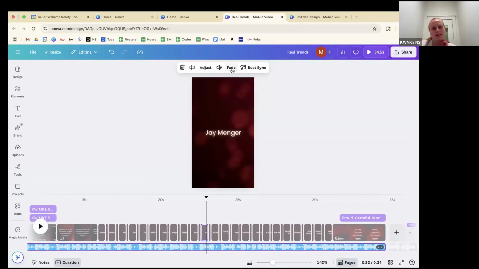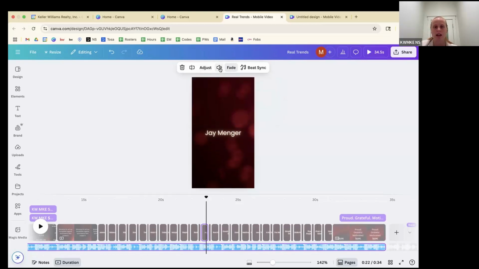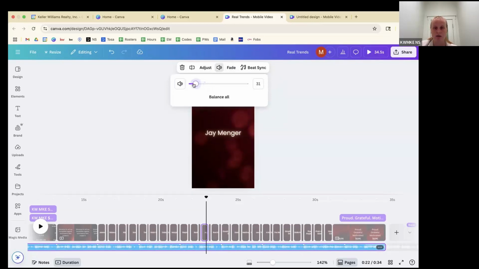There's also options to fade the music. Let's say you wanted to have a voiceover, but you also wanted music in there. You can have it fade in at the beginning and then fade out at the end. You can adjust the sound of it all. If that was too loud, we can make it quieter.